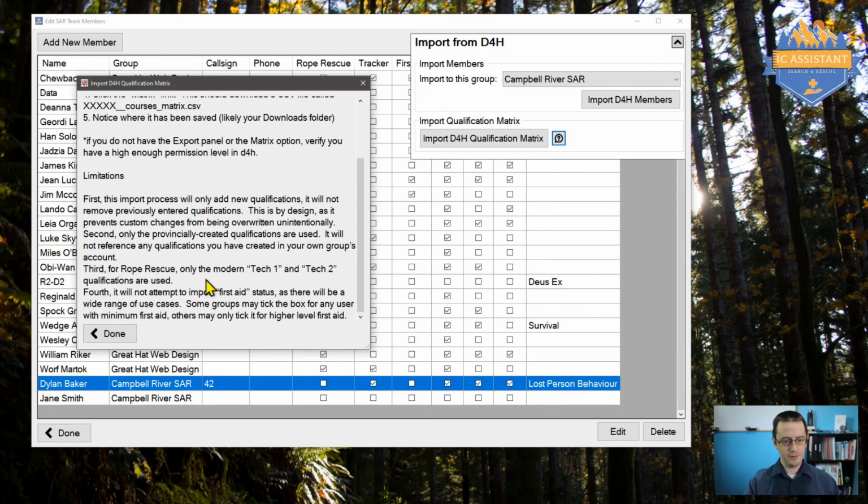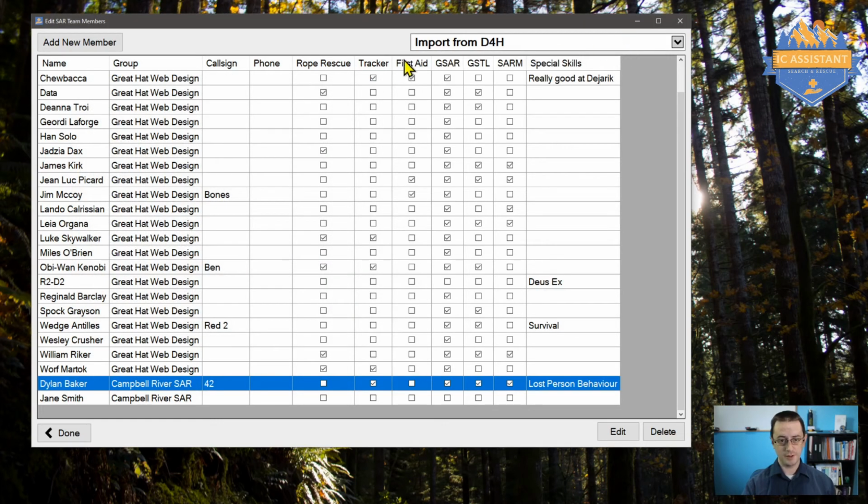The Rope Rescue, it's only looking at the provincially created Rope Rescue Tech 1 and Tech 2 qualifications. Similarly, Swiftwater, it's looking at the provincially created Swiftwater qualifications, same for Tracker. And First Aid doesn't import at all. Different groups are using the First Aid checkbox in different ways, and I didn't want to make any assumptions in that case. I know for us, it's typically members with a 90+ hour wilderness first aid that we tick that box for, but other groups' usage may vary. So I didn't want to make assumptions. You'll just have to tick the first aid box on your own.